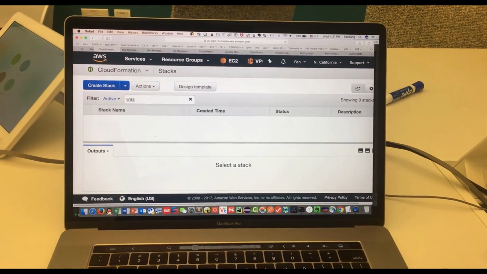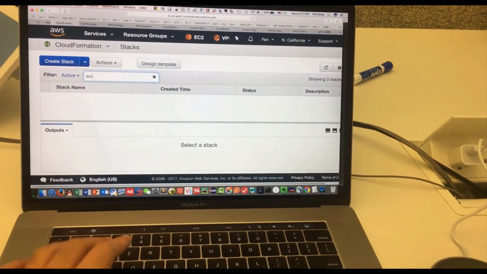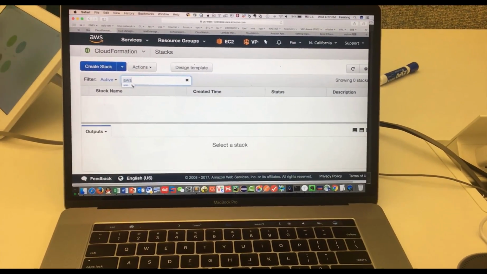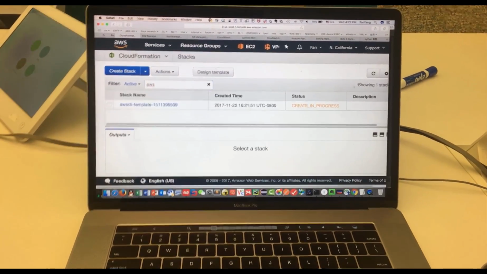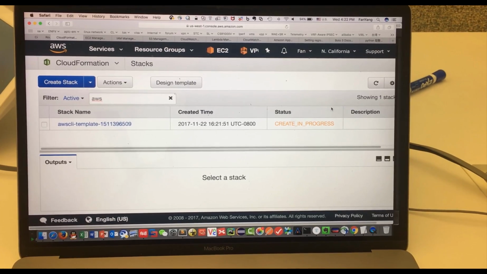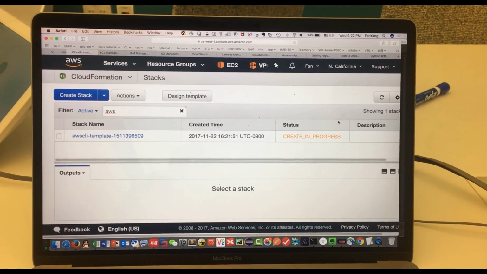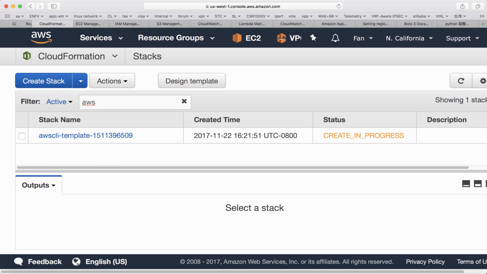Okay, let's check on the CloudFormation GUI. As you can see, the Direct Connect CloudFormation template has been triggered. So let's switch back to my laptop for detailed information. Okay, we got back to my AWS console, which is showing on my laptop. And I have two CSRs running, and I will go through the topology later.